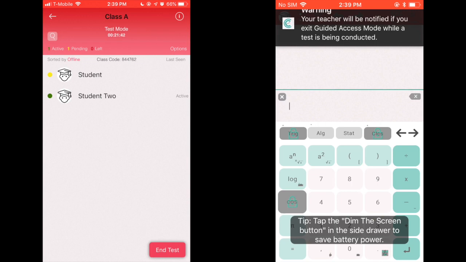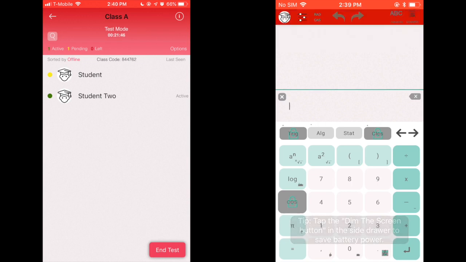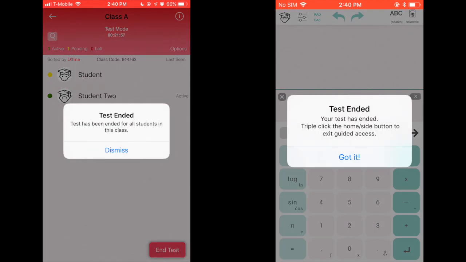Lastly, as a teacher, I can end the test session by simply clicking the End Test button in the bottom right corner. And that's it. All my students have been notified that the test session has ended.